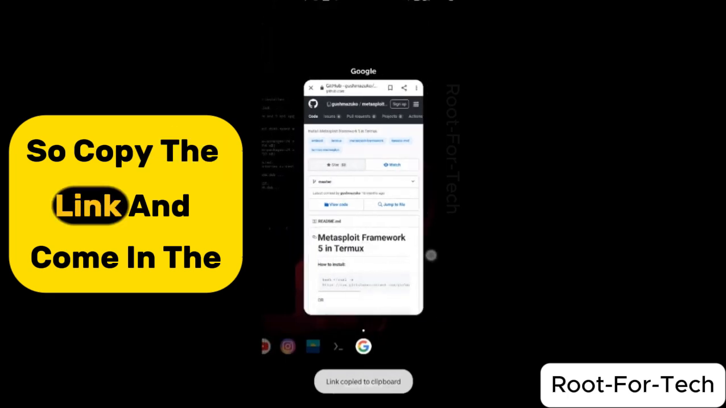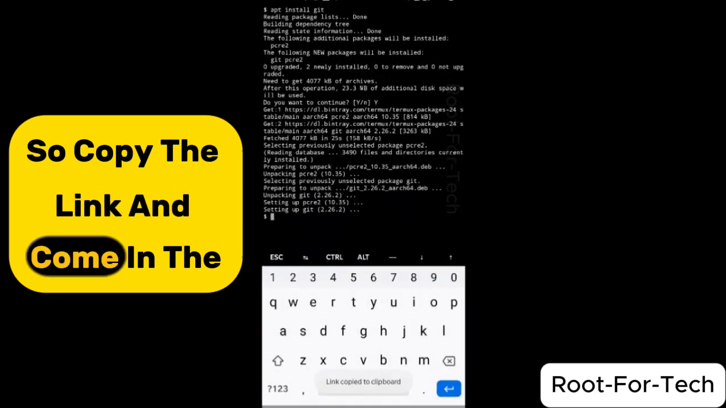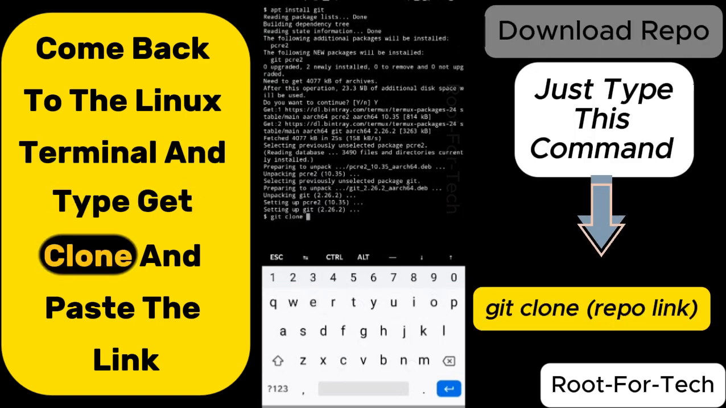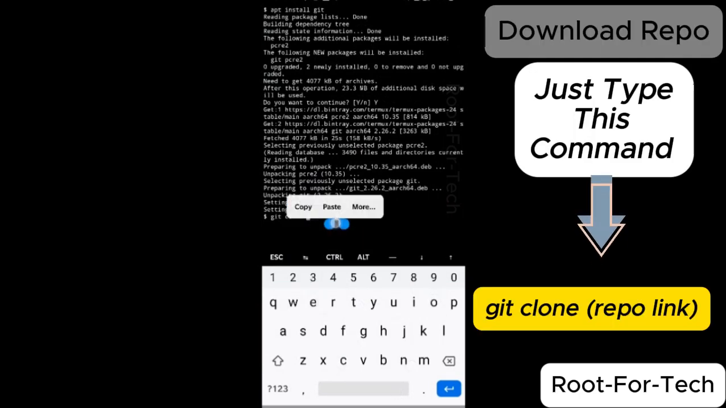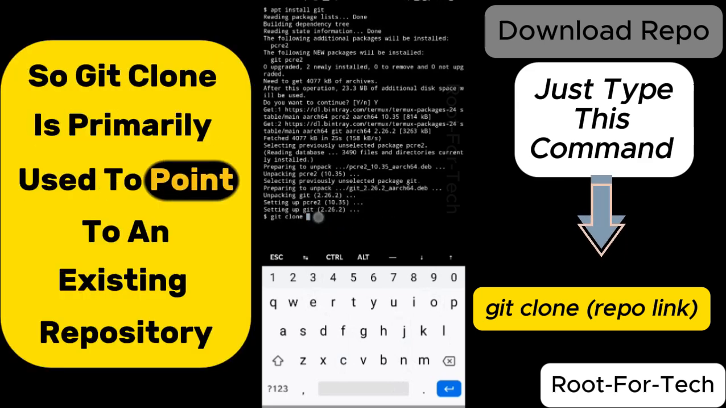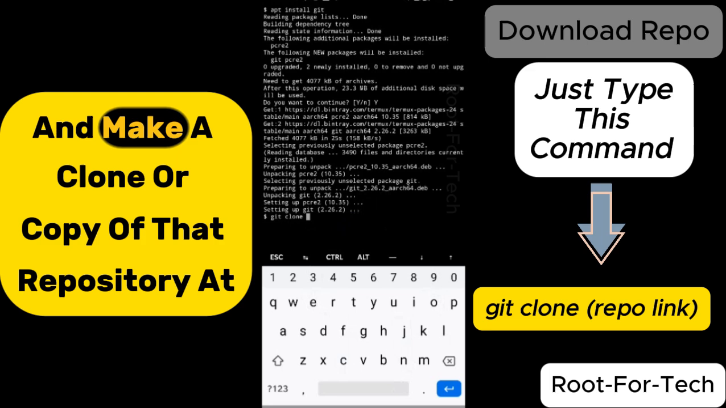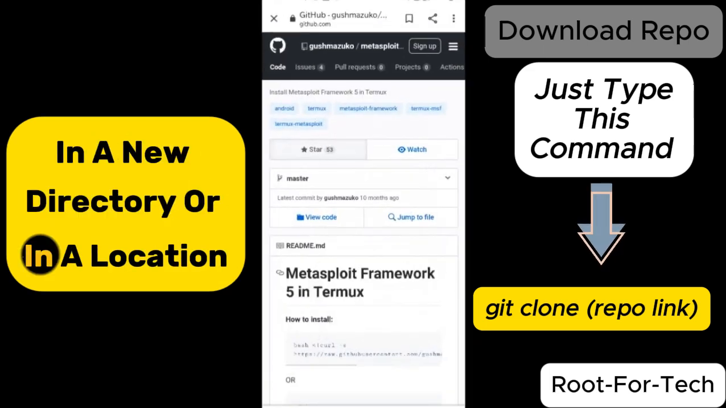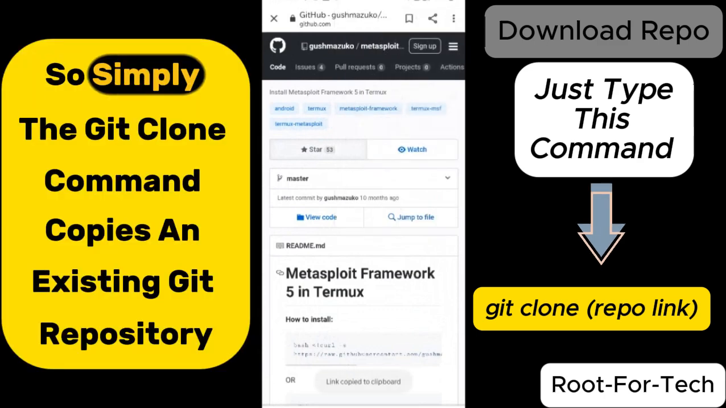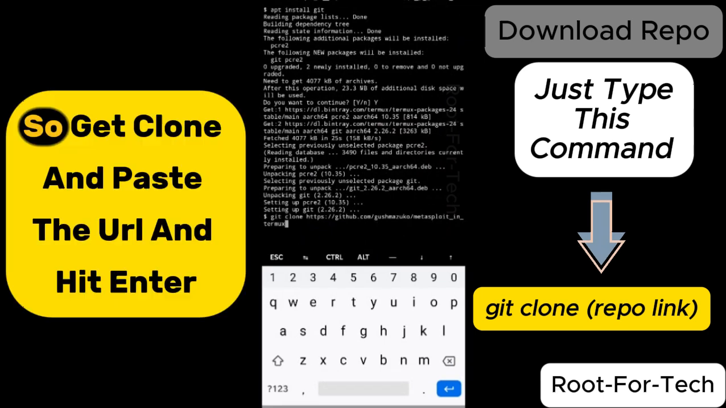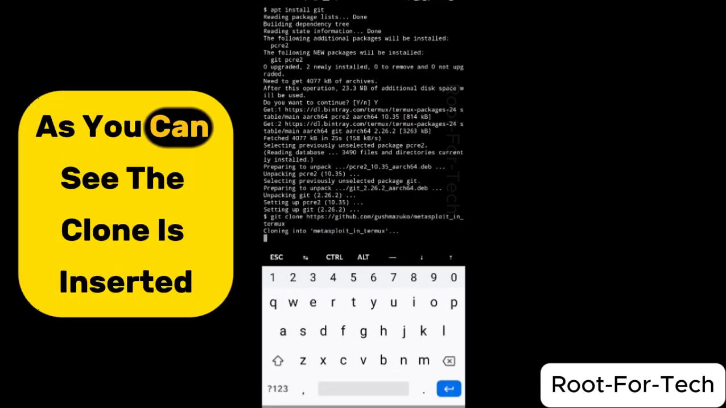So copy the link and come back to the Linux terminal and type git clone and paste the link. So git clone is primarily used to point to an existing repository and make a clone or copy of that repository in a new directory or in a location. So simply the git clone command copies an existing Git repository. So git clone, paste the URL and hit enter. As you can see, the clone is started.